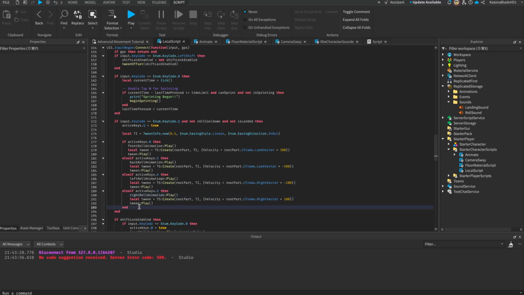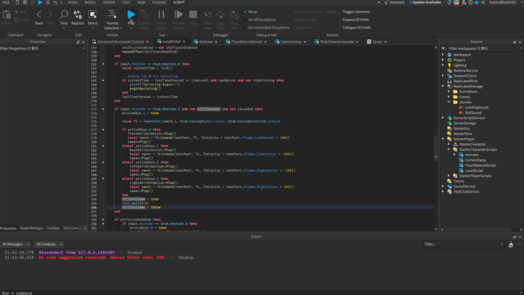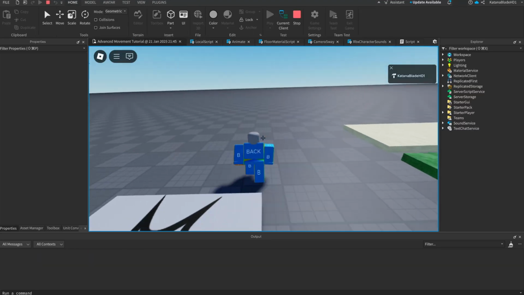Now let's create a small cooldown. Our roll cooldown will be true. Task.wait 0.8 seconds. Then roll cooldown will be false. So this way we can't spam our roll. So this is what our roll will look like now.